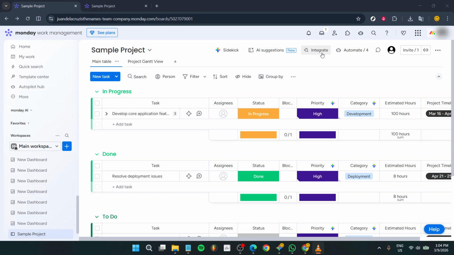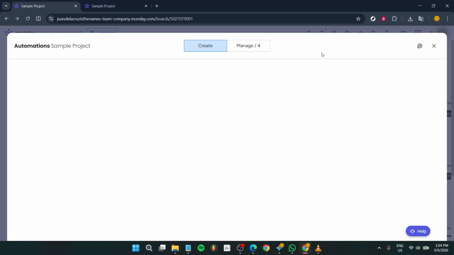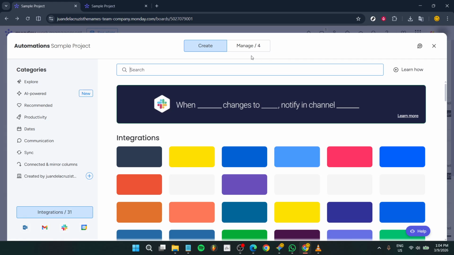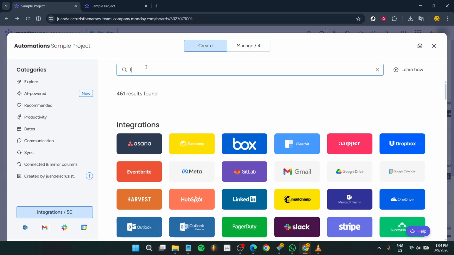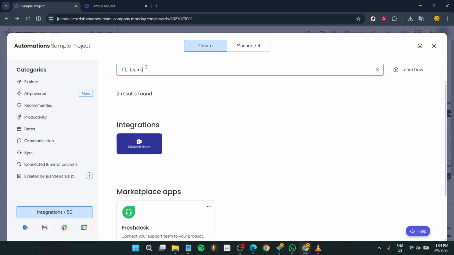Inside the Integration Center, use the search bar and type Teams. This is the quickest way to filter all available apps and find the Microsoft Teams connector. You should see Microsoft Teams appear as an option. Go ahead and select it to open the set of ready-made automation recipes designed to link your board to Teams.